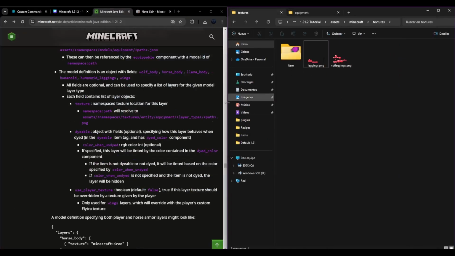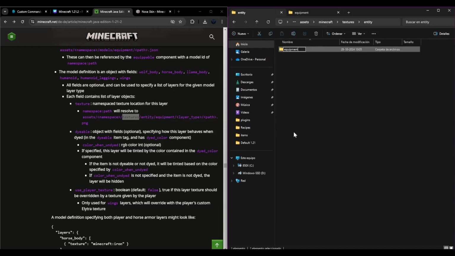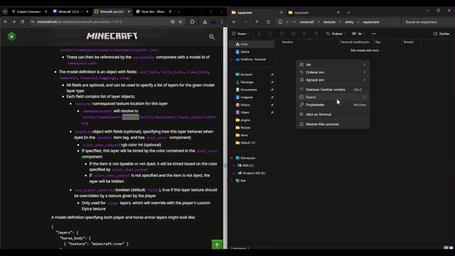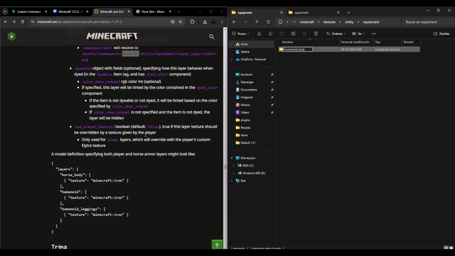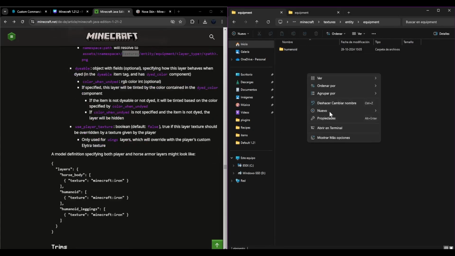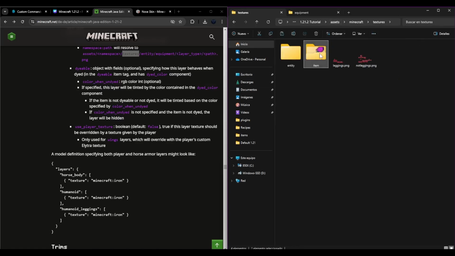Let's do it. It's saying it's inside textures, then inside entity, equipment, the layer type. In this case we are using humanoid body, humanoid, and humanoid leggings, and then inside we have to put our textures. So let's do it.